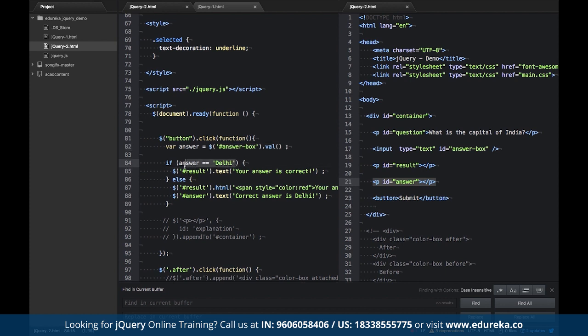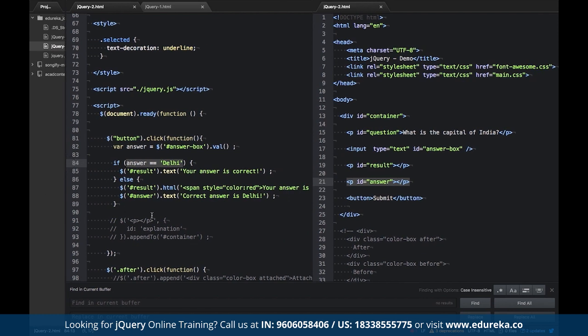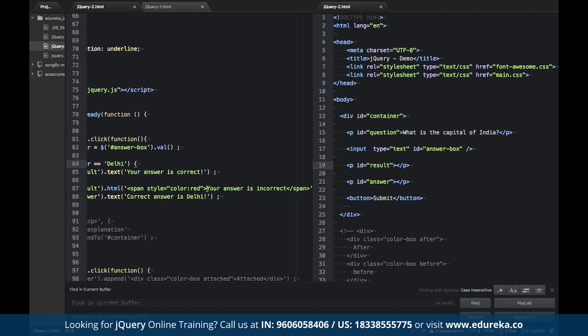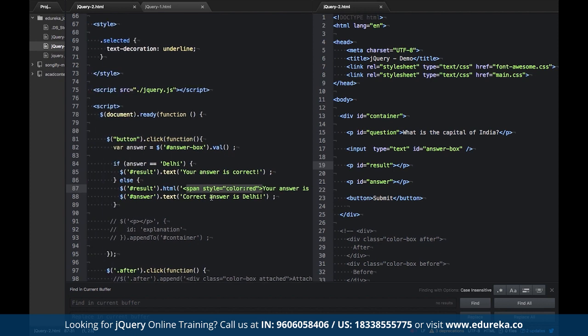Then we check if the answer is Delhi, because we know the question is about India. Of course, this is just for example's sake. In the real world, once you're building it, you're probably going to add some other operations to it. If the answer is correct, in the result, we want to display that your answer is correct. If the answer is not correct, we want to display some HTML instead, with a span styled with color red saying that your answer is incorrect, and we want to display the correct answer as well using text. So we have ended up using val, text and HTML, all three in this example.